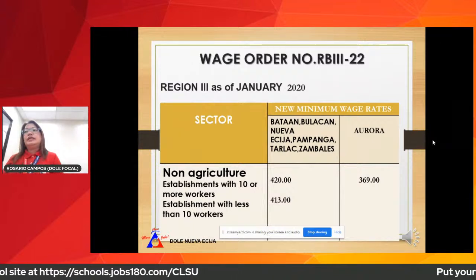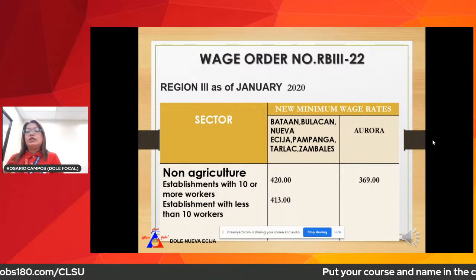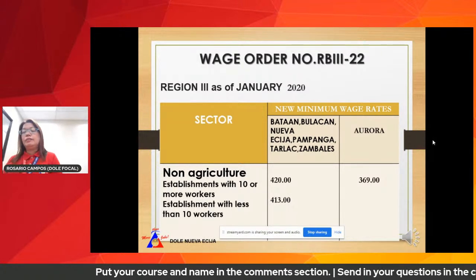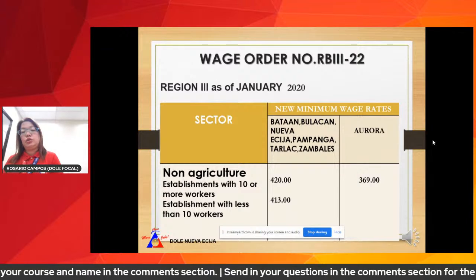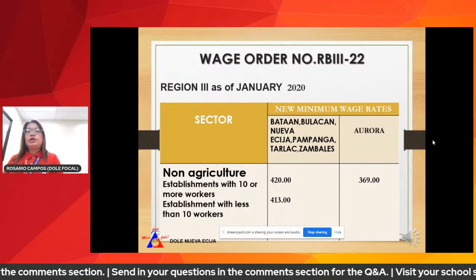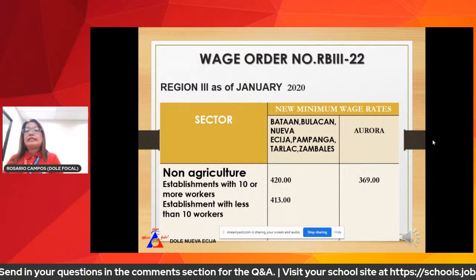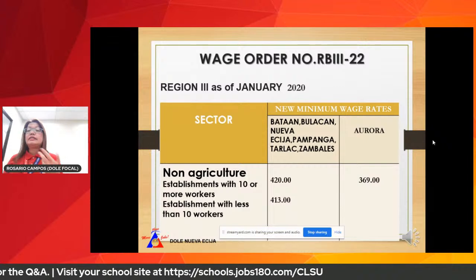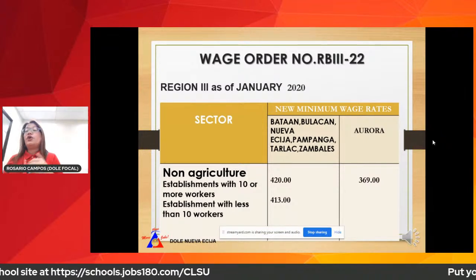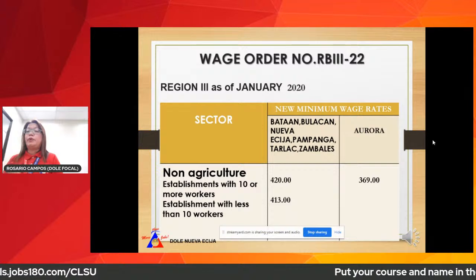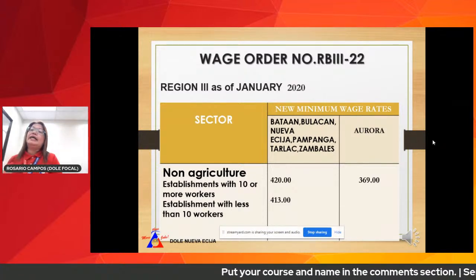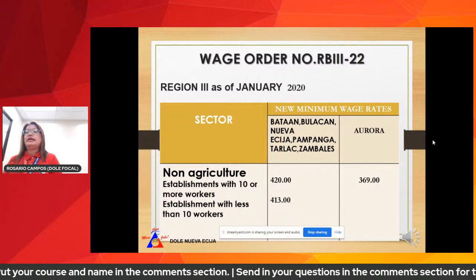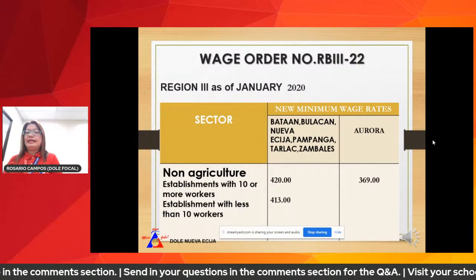Last January 2020, nagkaroon tayo ng wage clinic or yung kung paano ba natin ginagawa yung pagdidetermine ng ating minimum wage. Ito ay wage order number 22 for non-agriculture sector for establishment employing 10 or more workers, you have to pay them 420 pesos. Where in establishment with less than 10 workers, 413 pesos, except for the province of Aurora that we have only 369 pesos. So sa buong Region 3, ito dapat yung ipinapasweldo natin sa ating mga manggagawa. Okay, next slide.